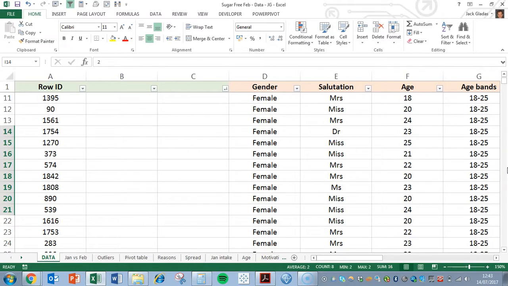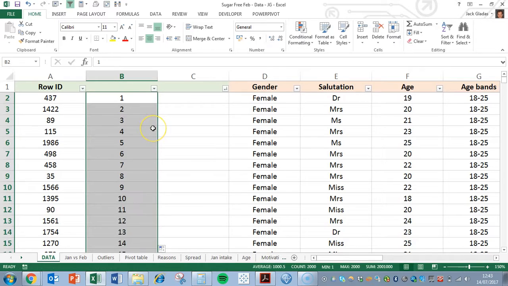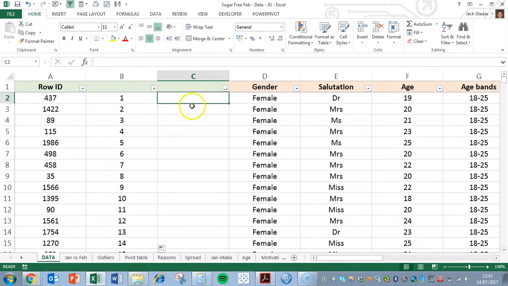Now, irritatingly, I haven't found a particularly quick way to flag every 25th row, but there is a workaround. First of all, go to the top, Control and Home. We're going to number our ordered data from 1 all the way down to 2000. So if we do 1, 2, 3, select those, double click, that will go all the way down to 2000. And then in a new column, we're going to use the mod function.